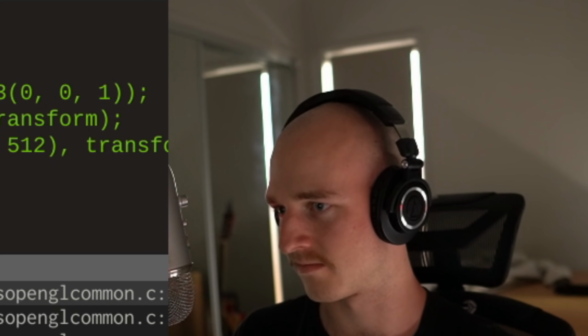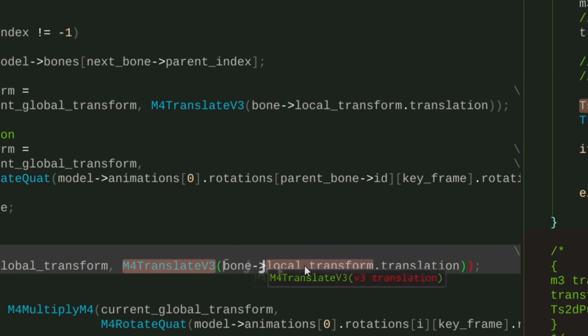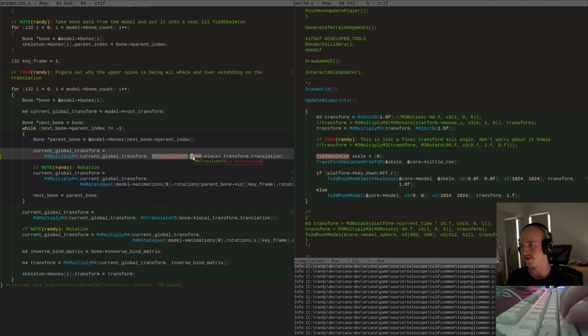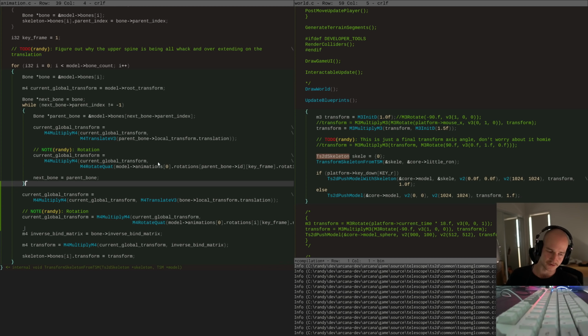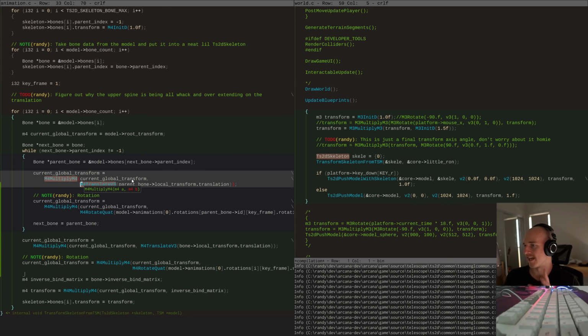I think I've spotted it. What's this right here? That's the exact same as this. Did I perhaps copy it over and forget to change this to parent bone? I wonder. It's still going all the way out there. So that wasn't the issue. Come on. How did that right there not change anything at all? I'm curious as to why that didn't change anything.